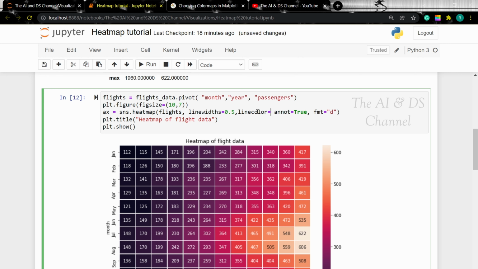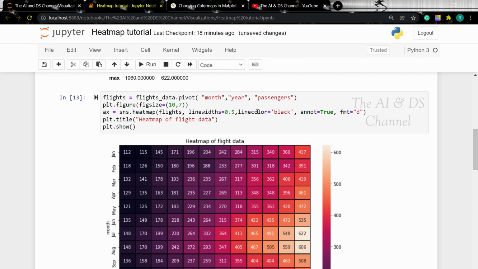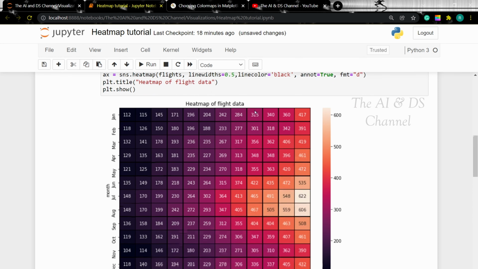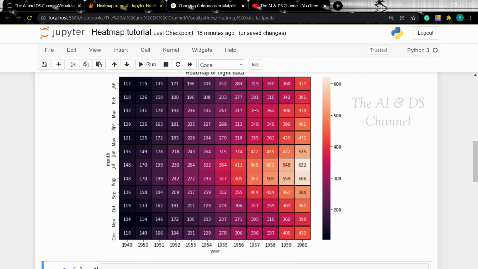I am giving black for this example. And as we can see, our cells are separated by black lines. Now let's change the color of the heat map.